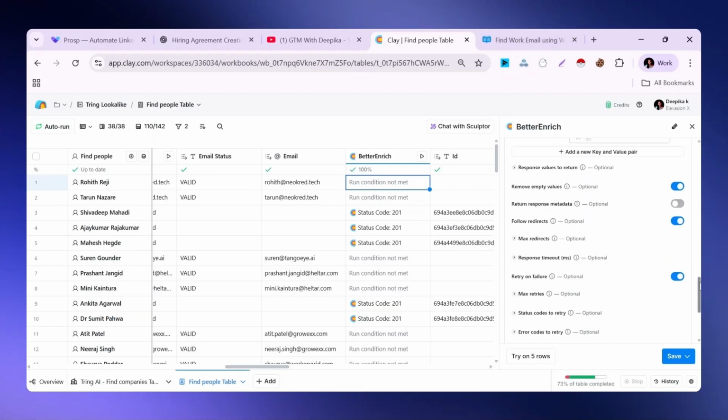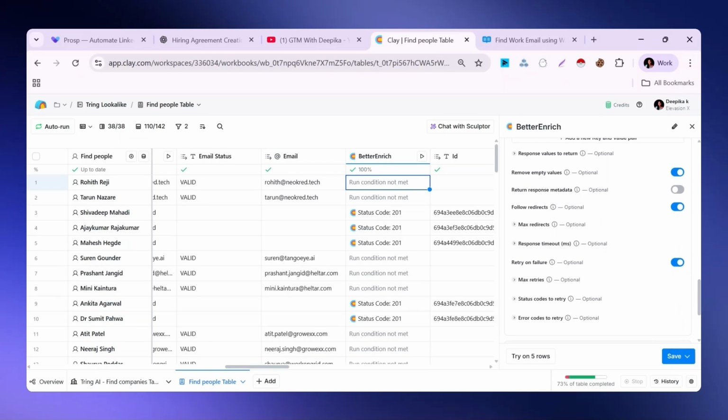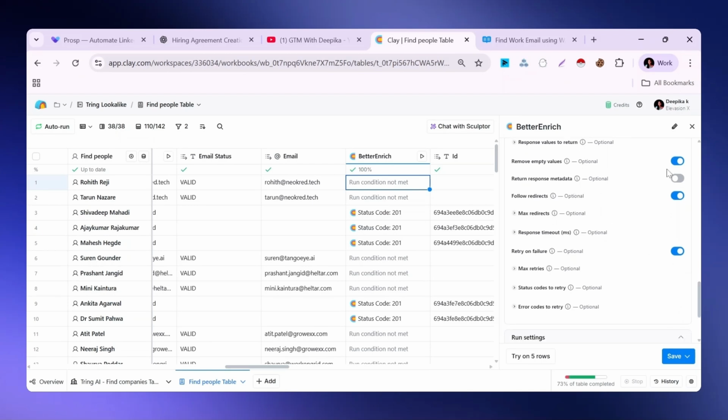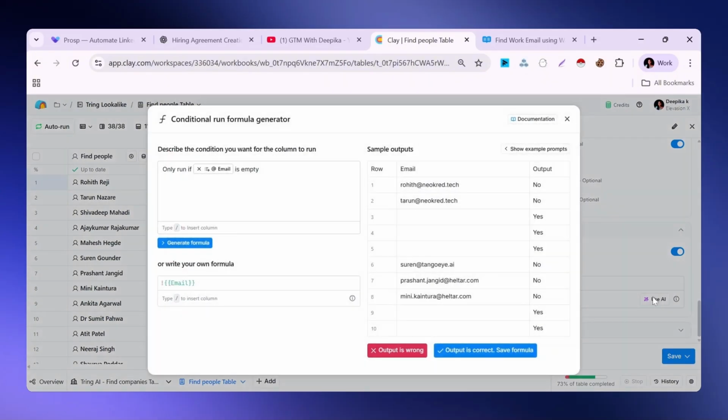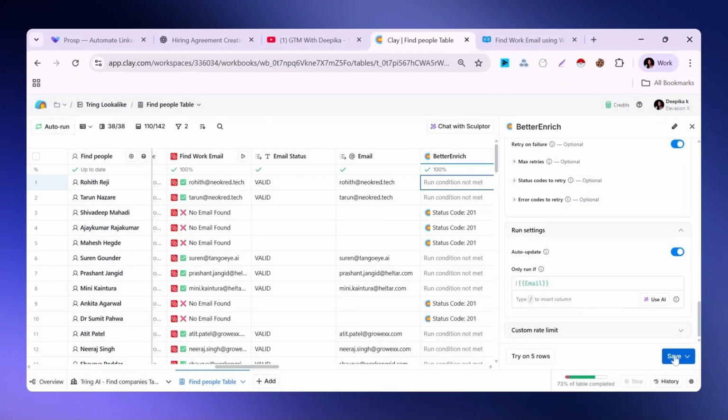I added all of this, and here you can select anything if you want. So I just removed the empty values here, and follow the redirects, and here retry on failure. After that, we have to find only the missing emails. I'm just adding the formula: only run if the email column is empty. So it will run only if the Prospeo email column is empty. Just save, and don't run, as I said before.